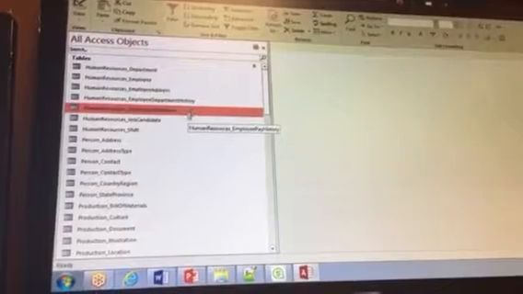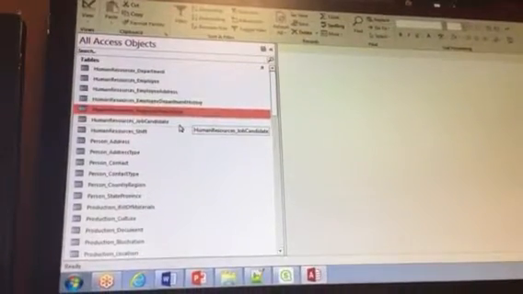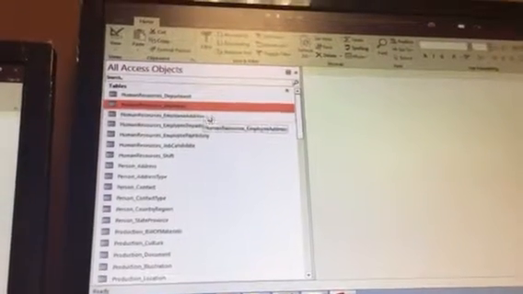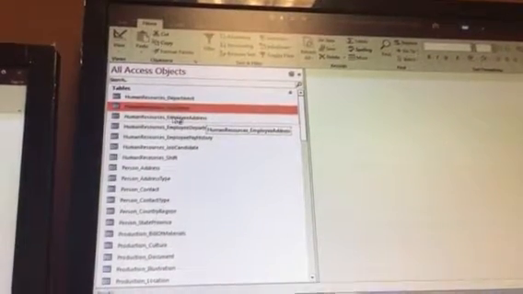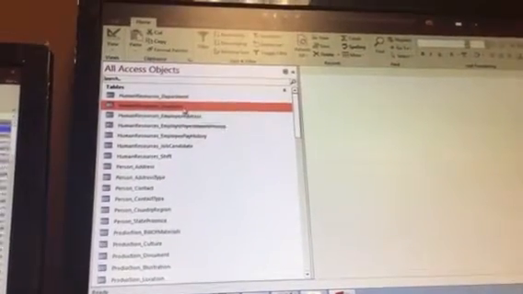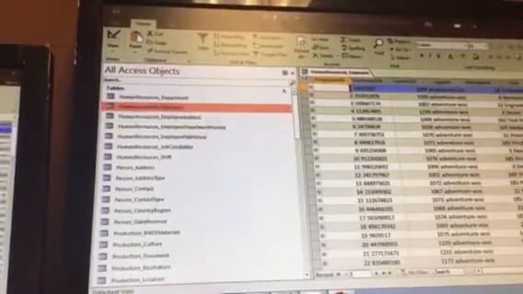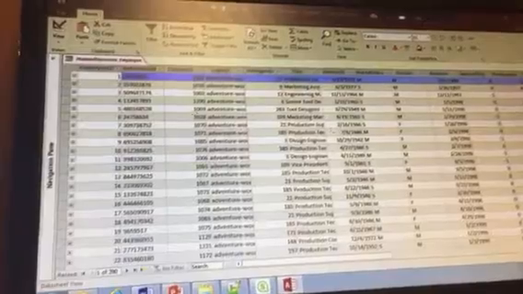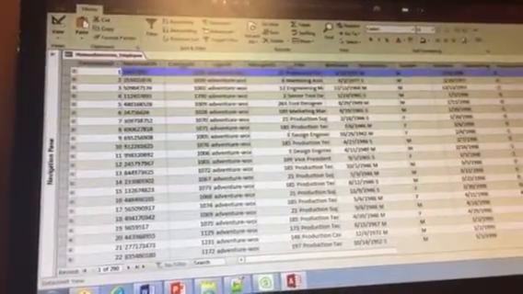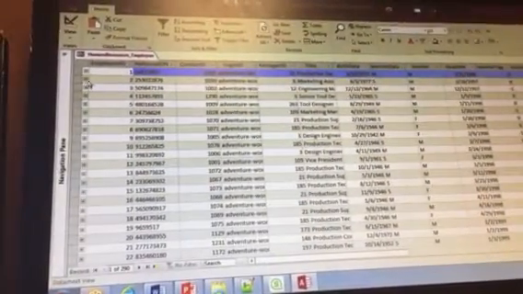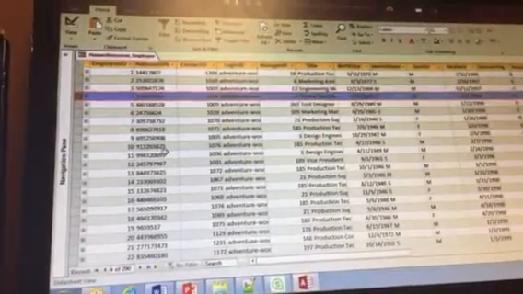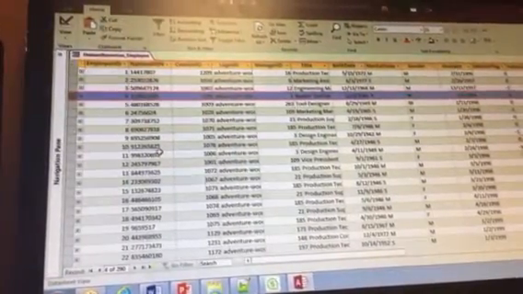When you double click on human resources underscore employee, second one from the top, you can see it looks an awful lot like an Excel spreadsheet. We have rows and columns, but instead of A, B, C across the top, we have field names. And there is no 1, 2, 3, 4 as the unique identifier for the row.